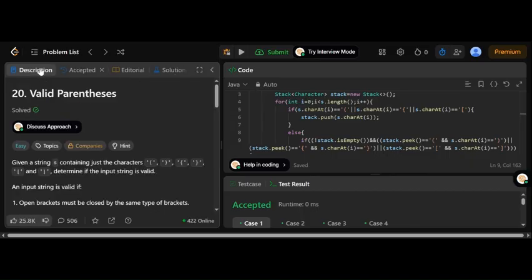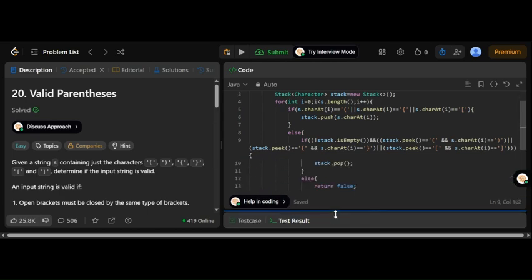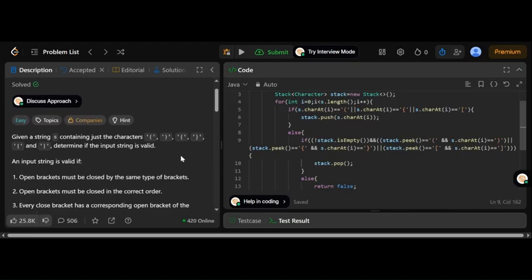So this is the implementation of checking whether a given string is valid or not, whether it has valid parentheses or not. So this is how we implement this in Java.